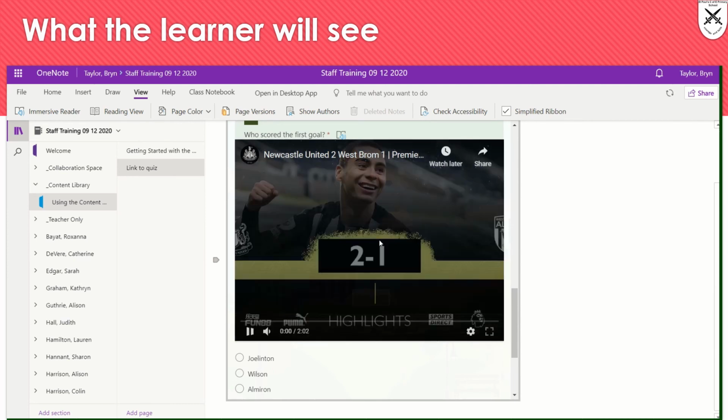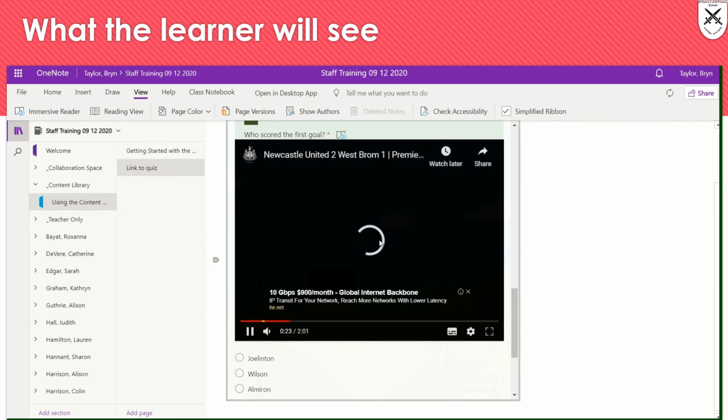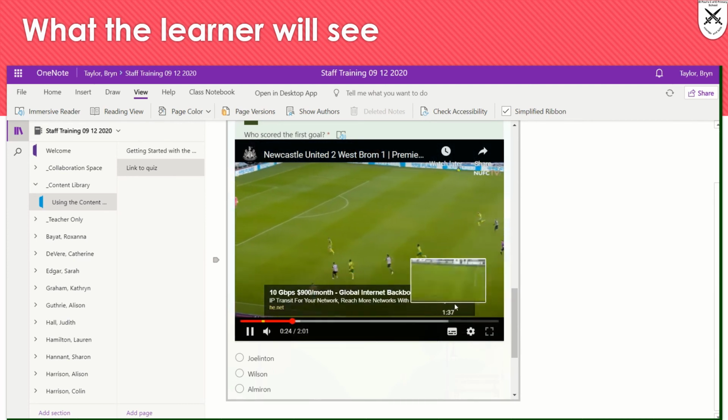If I press play, it might take a while to load because it's obviously taken an external site.